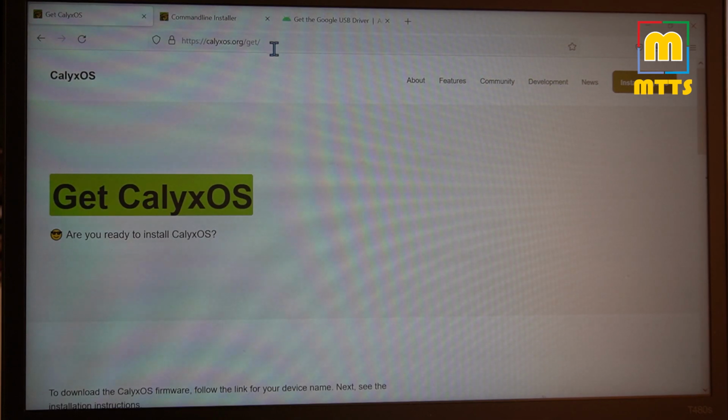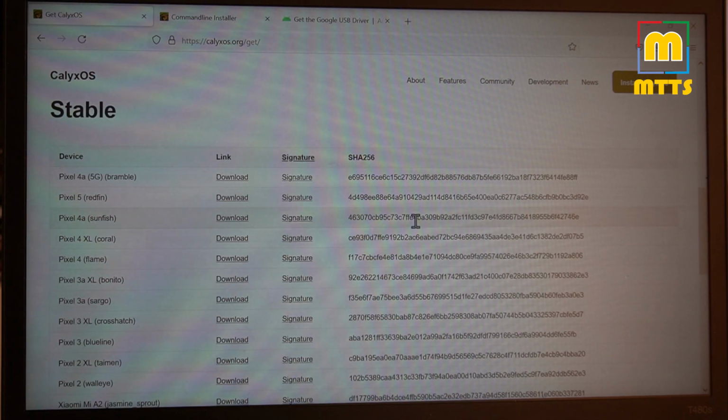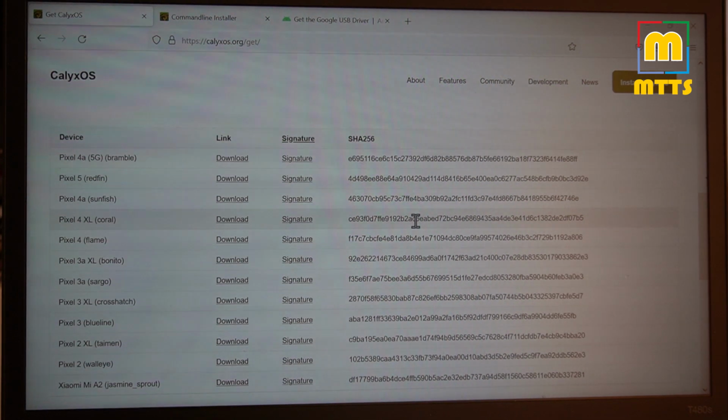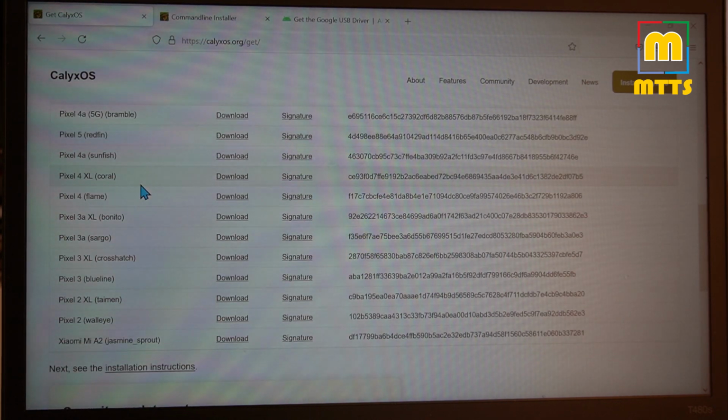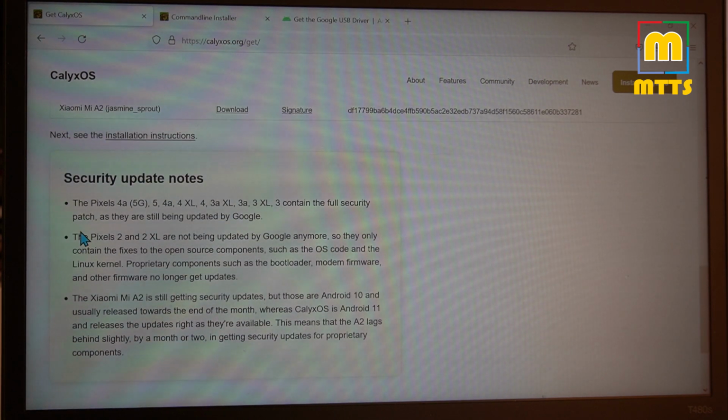As you can see here, I'm on the official website. I've clicked on install CalyxOS, and now you can see the list of compatible devices, which is of course the same as before. We do have the latest Pixel devices, and the earliest one that is still supported is the Pixel 2, along with the Xiaomi Mi A2. But this one is not Android 11, but Android 10. So take this into consideration, and also some mentions about security updates.